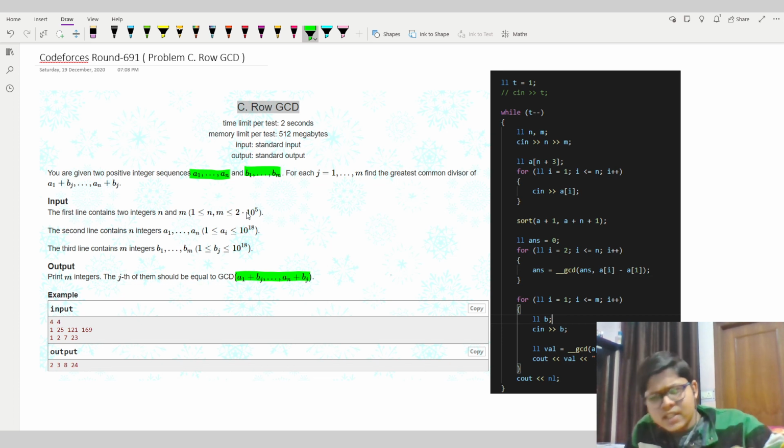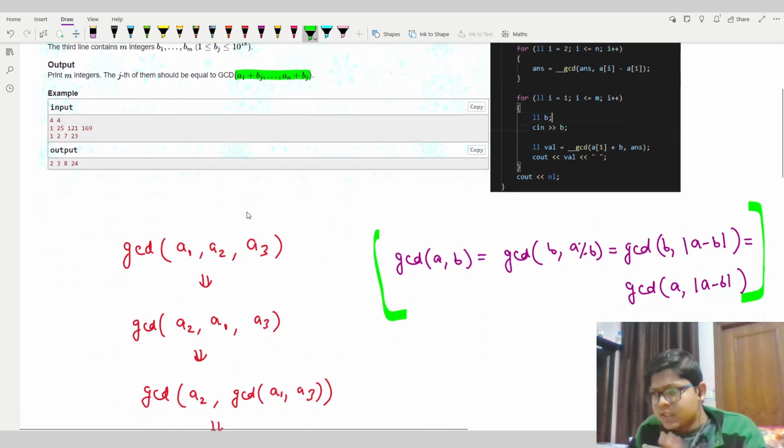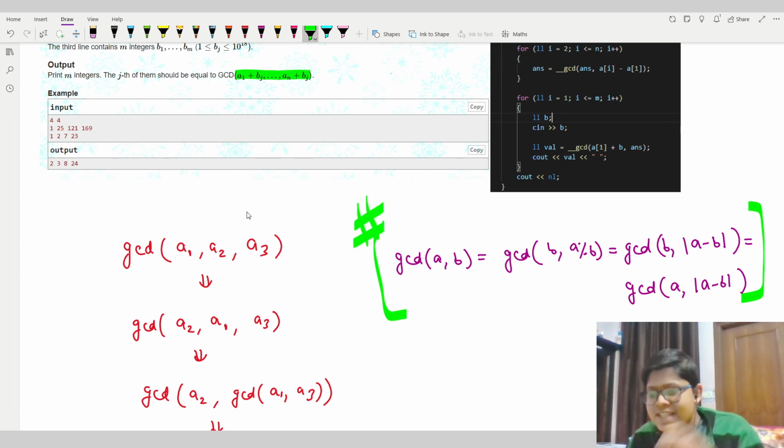So here the relation comes into the picture: how will I find what my GCD would be? The concept used here is the property of GCD, that GCD of A and B is nothing but GCD of B comma A mod B, which is nothing but GCD of B comma modulus of A minus B, and it is equal to GCD of A comma modulus of A minus B.